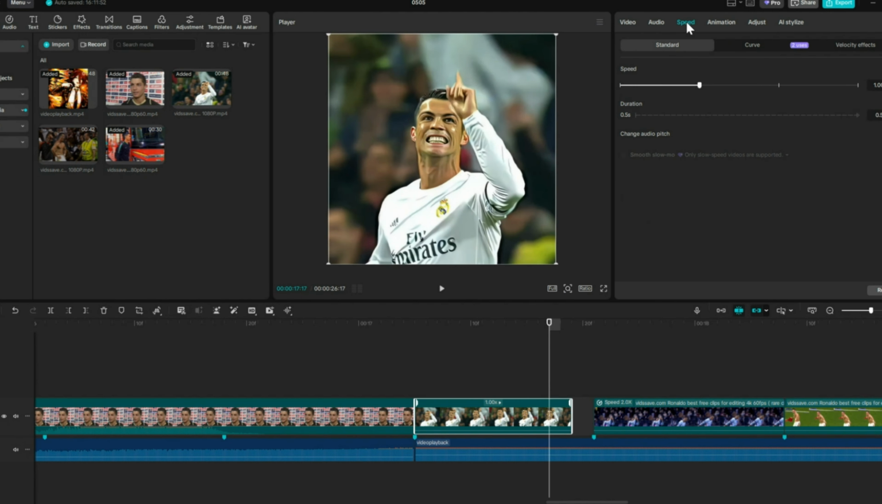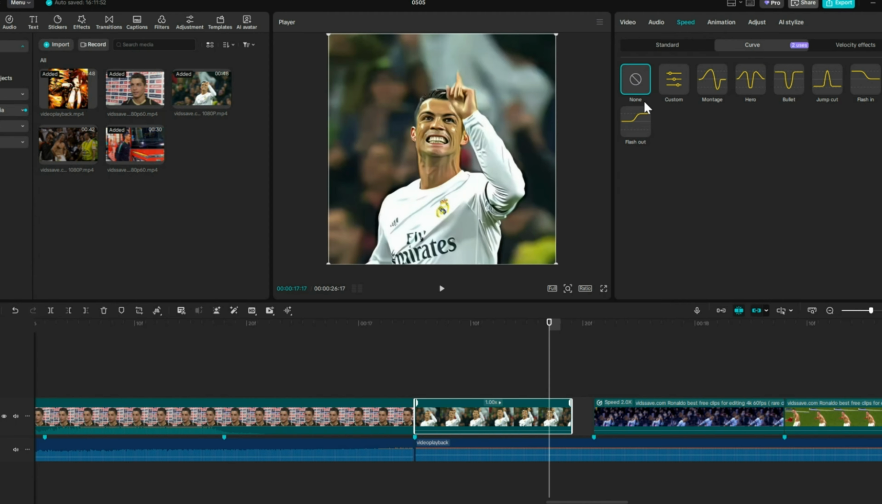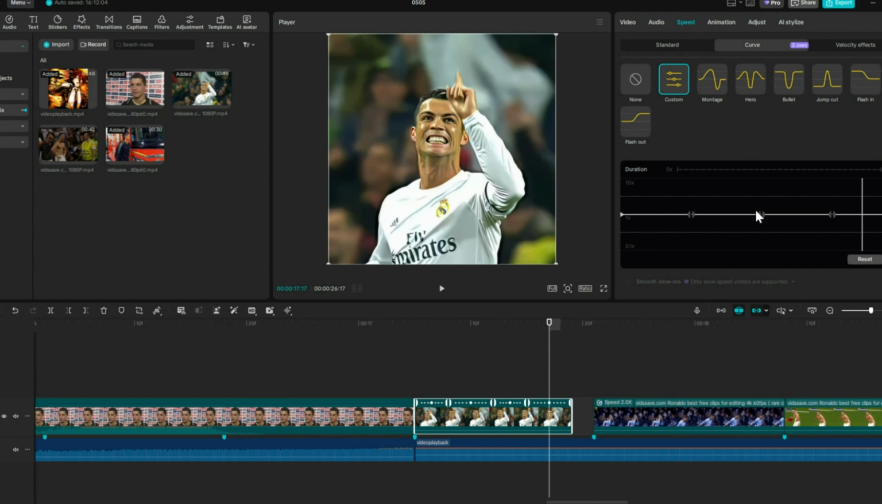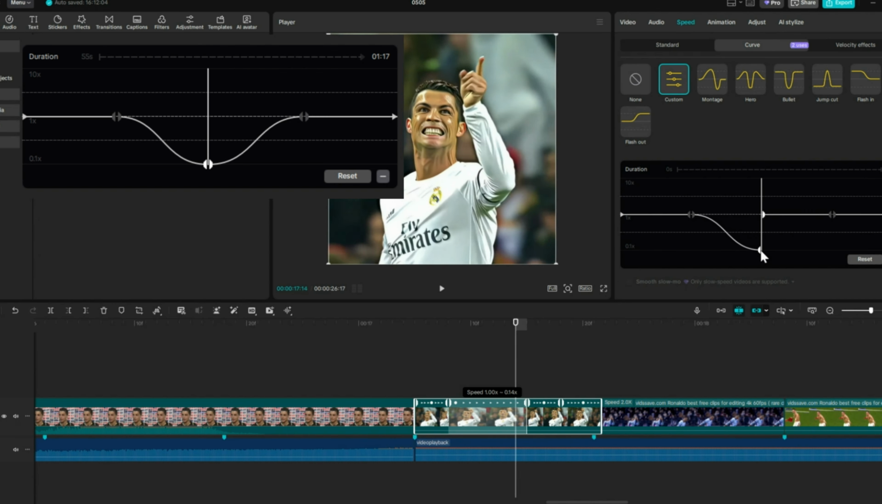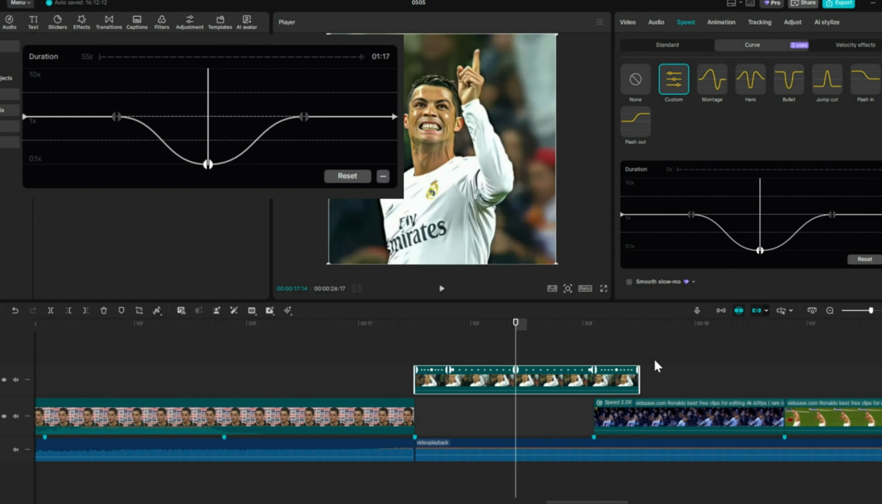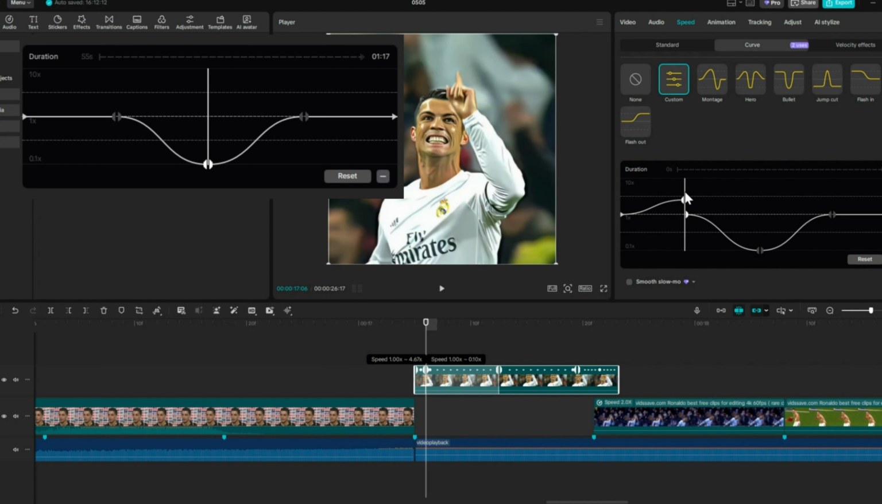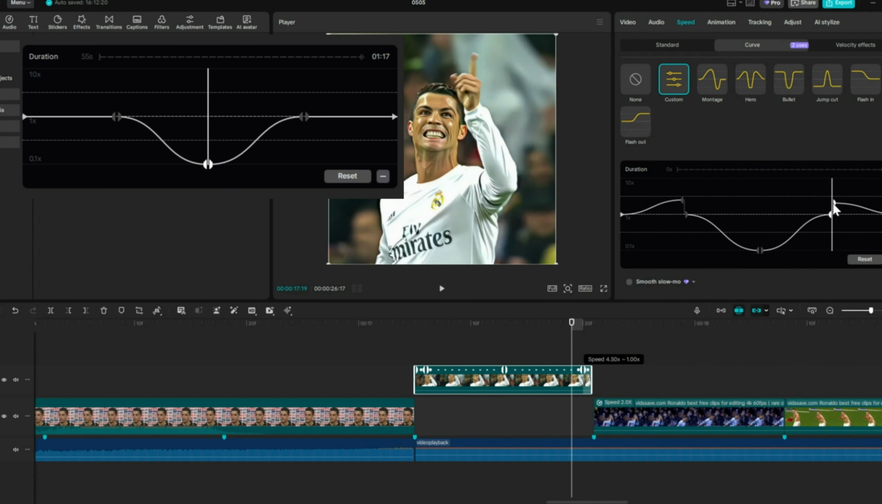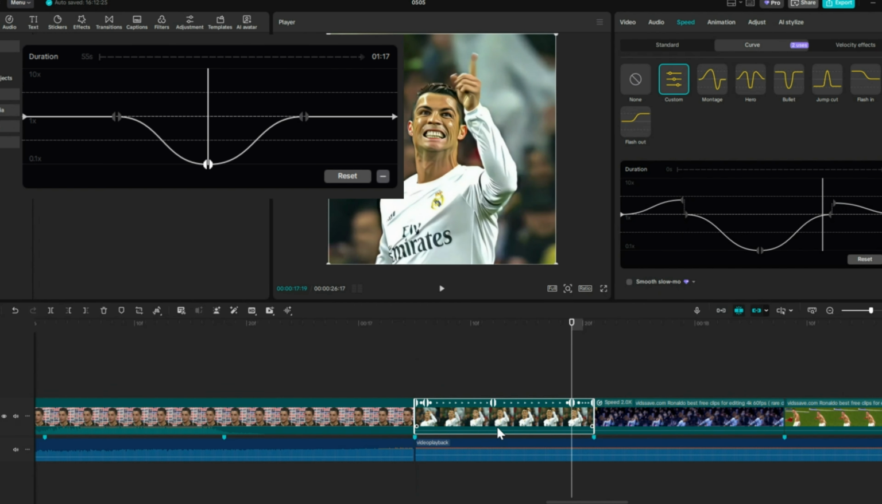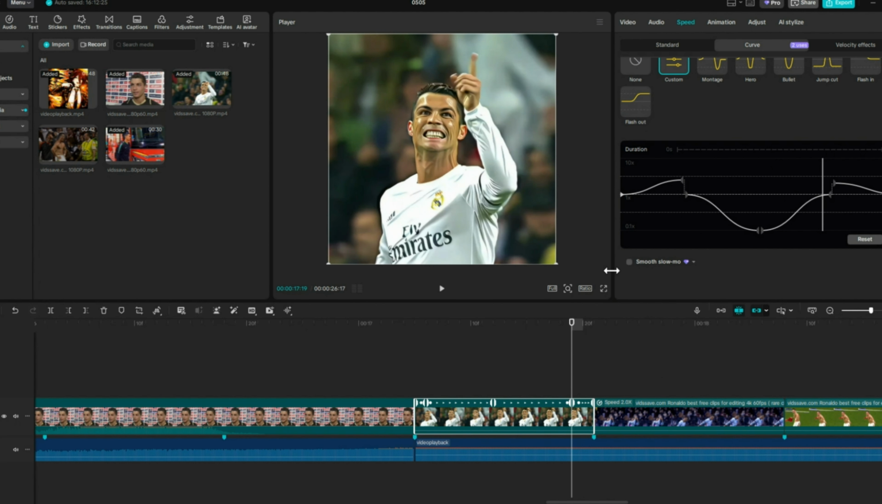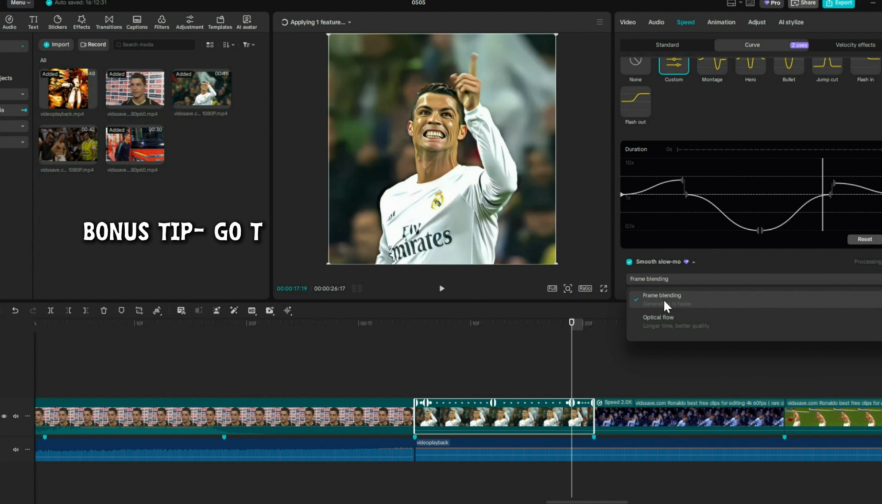Step 6 is to go to speed, then curves, and then select custom. Follow what I am doing or do the curve that's there on the screen. After this, you will need to enable smooth slow-mo and apply optical flow.